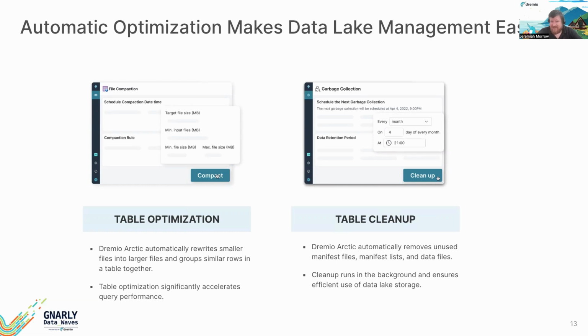For a lot of companies, this is a very manual, incredibly labor intensive and tedious task that the data team just has to do in order to deliver analytics on streaming and micro batch data. And with Arctic, you can just schedule compaction jobs to take place at regular intervals and then just forget about it. It runs in the background.